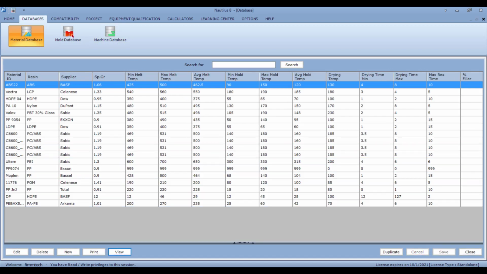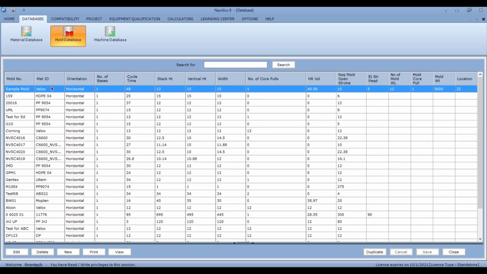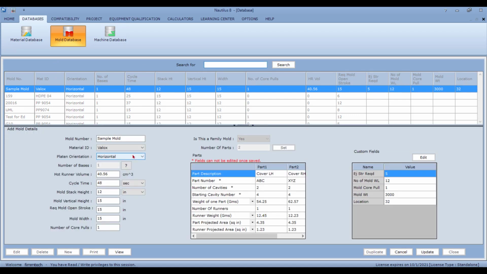In the mold database, you're going to input the values for the particular mold. For example, the mold number. The material here is a drop-down list that gets picked up from the previous screens. The orientation of the mold, if it's a horizontal mold or a vertical mold, and if it's a vertical mold, then you can put the number of bases over here. The hot runner volume, which is typically available from the hot runner supplier, cycle time, the size of the mold, and so on.